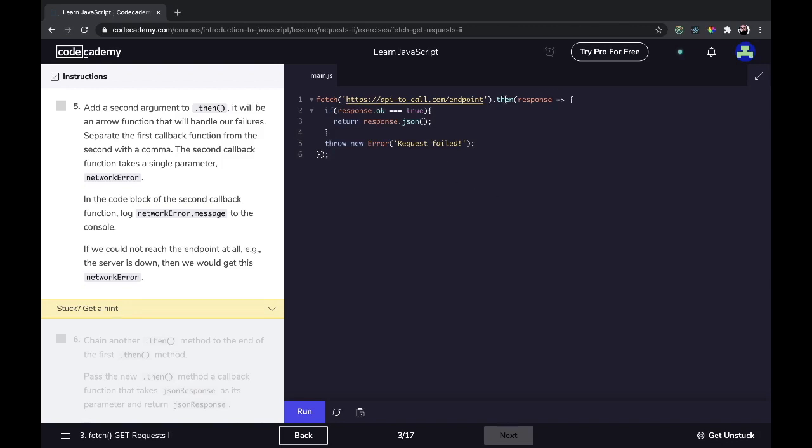So we're saying within this .then, we want to add a second, not response here, but network error. So that would be outside of this, but inside of this. So let's add a comma to that. We're going to call it network error and point to an empty function for right now.